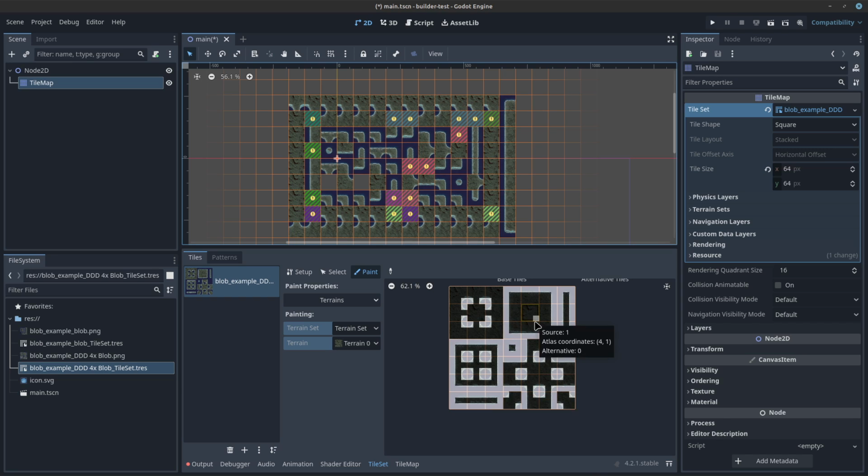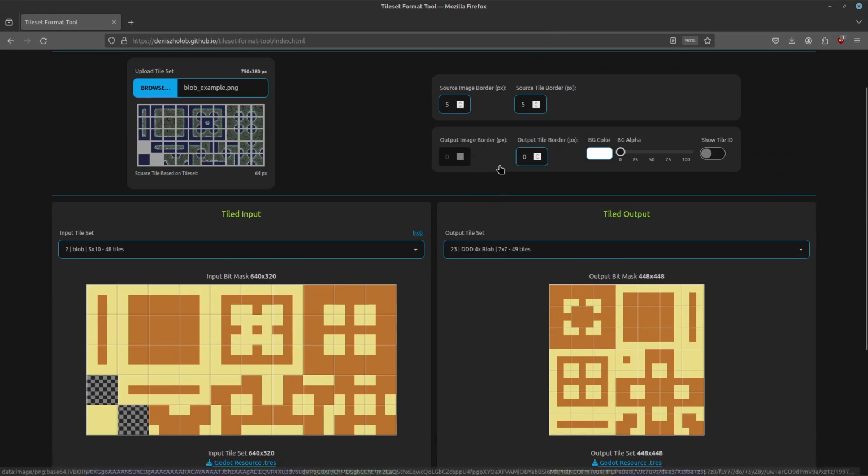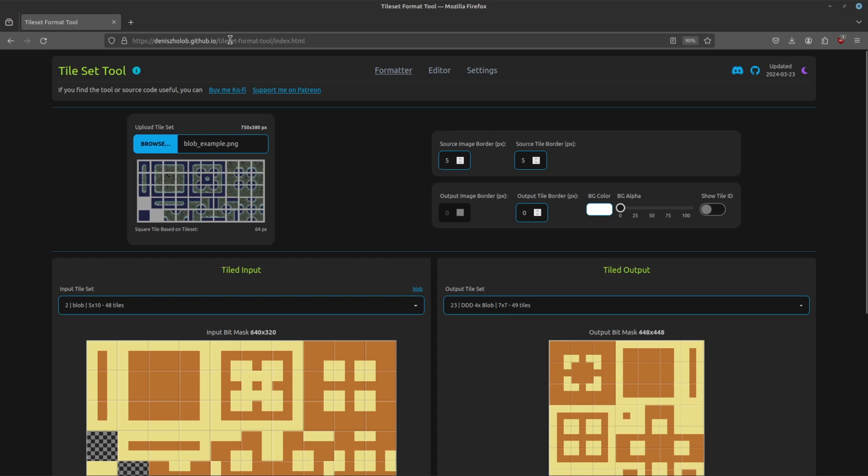So yeah, that's pretty much what I wanted to show. Again, this is the Tileset formatter tool. Check it out. It's on GitHub.